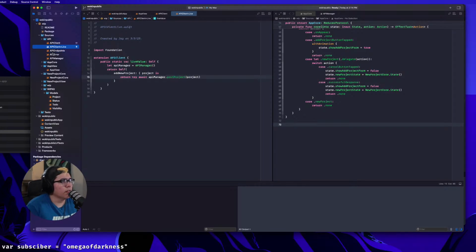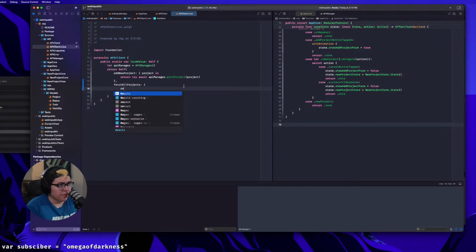Weird. Okay. Let's do a, oh, probably because it's missing the fetch all projects. So let's add this. And let's just do, it should just be able to be, boom. Let's just do this real quick. Create an empty array. Cannot find project in scope.